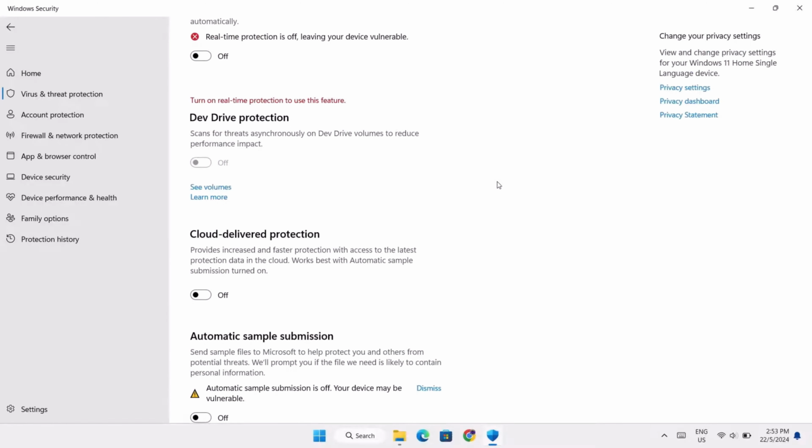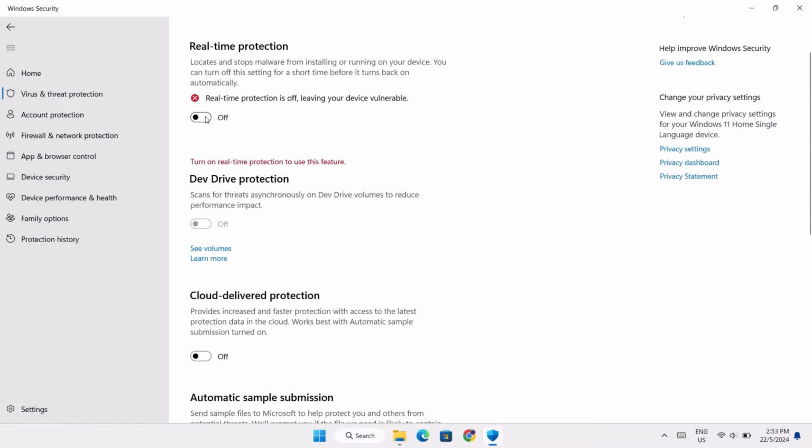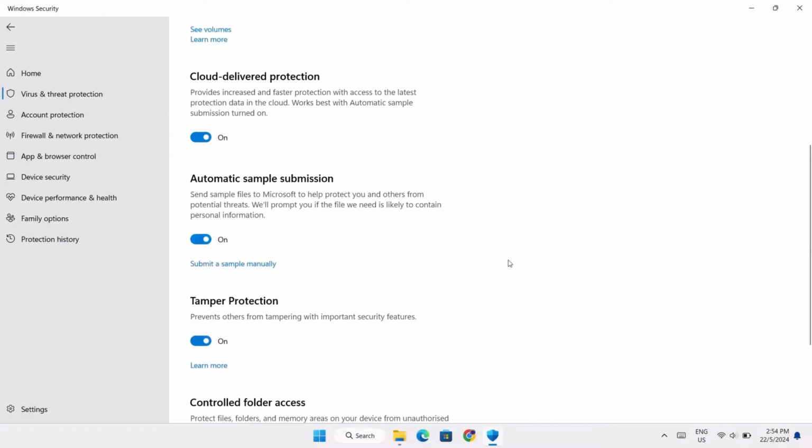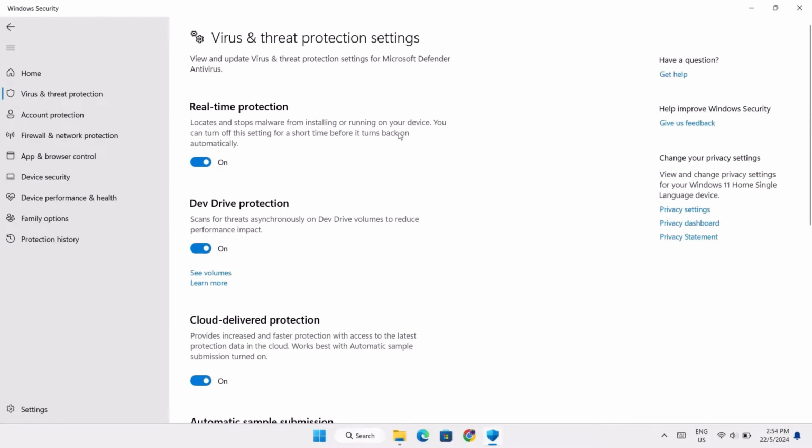After doing this, you're gonna check if this has helped you solve the problem. And if not, just go back and toggle this on, all right? I recommend you leave your antivirus on at all times. This is essential for your PC protection.